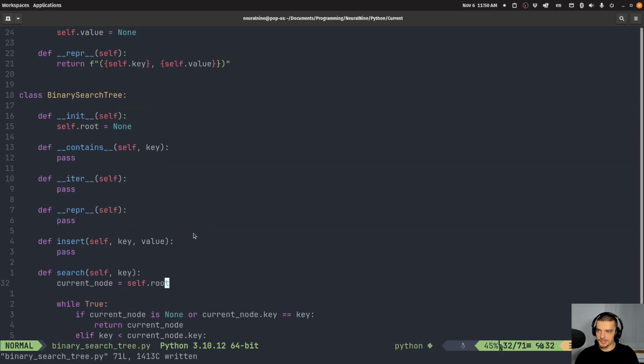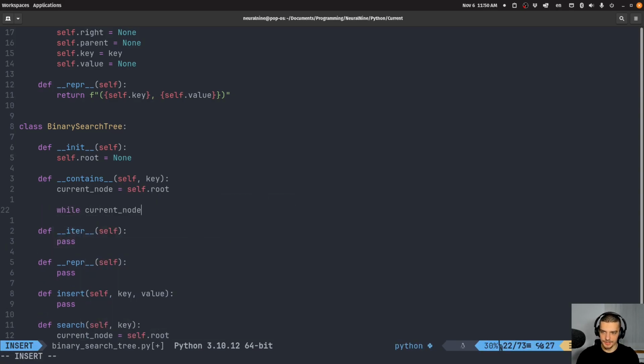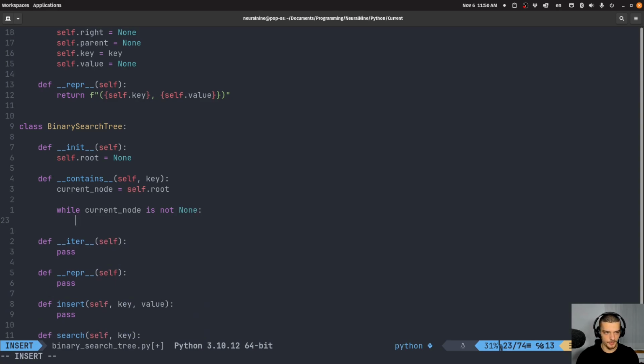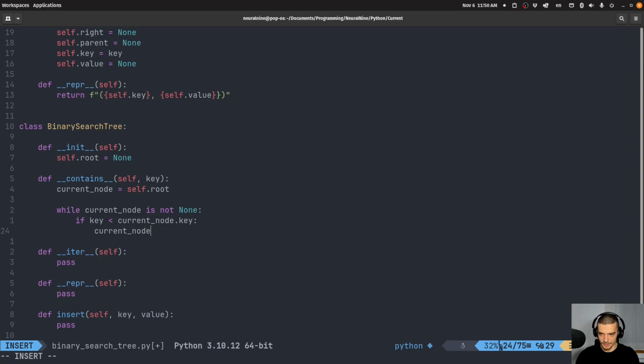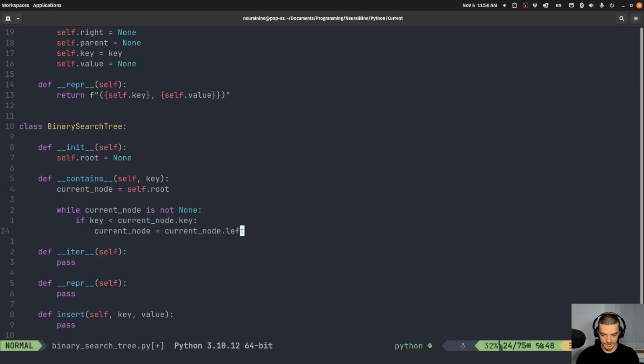Now, the contains dunder is going to be quite simple, but it's actually going to be easier because we're not returning the node. So all I have to do here is say current node is equal to self.root. And then while current node is not none, I go left and right, and then I just return true or false. So I say if the key that I'm looking for is less than the current node dot key, then I just go and say current node is equal to current node dot left. Since I don't need to return it, I can just jump immediately.